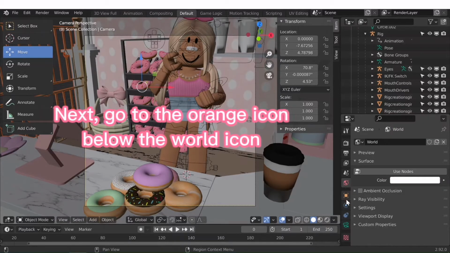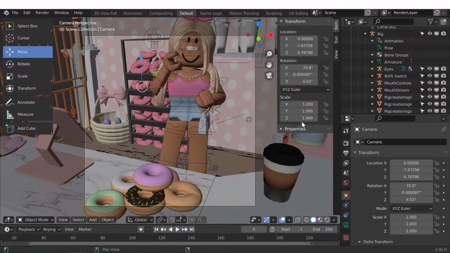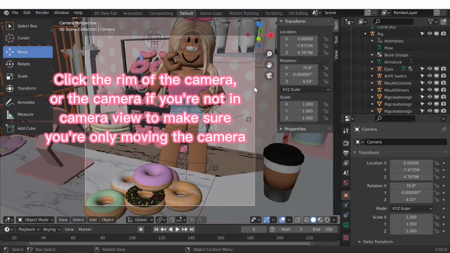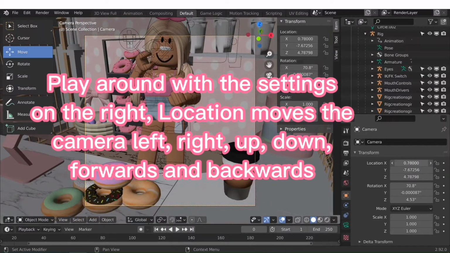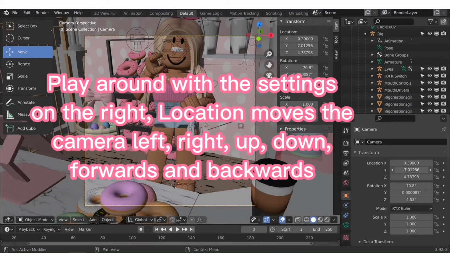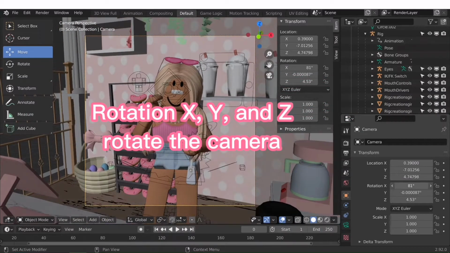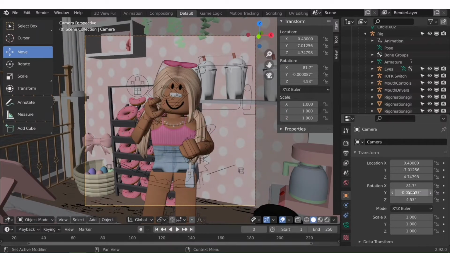And next, let's go down to this orange icon. This is the main translator. So you want to click the rims of the camera, or just click the camera if you're not on camera mode, and then play around with these. So these three kind of translate it. Y zooms in and out, and then Z goes up. And these rotate your camera. So just play around until you find what you like.